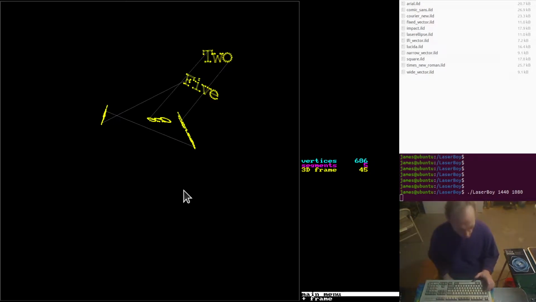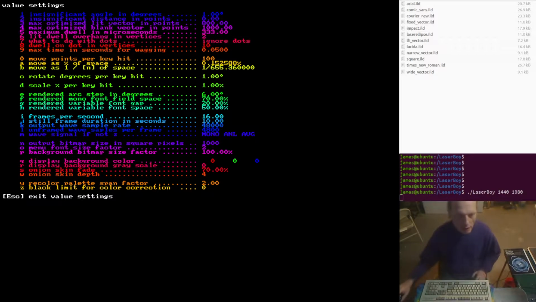Right. So I think we've pretty much covered what these things do. The rendered mono font field space is the spacing of a fixed width font, right? And then there's rendered variable font gap, which is the gap in between the characters when a font is rendered, based upon the width of each character in the font. And then there's the rendered variable font space, which we have to define because a space has no width to go by. So you have to literally define it, which is what we do there.